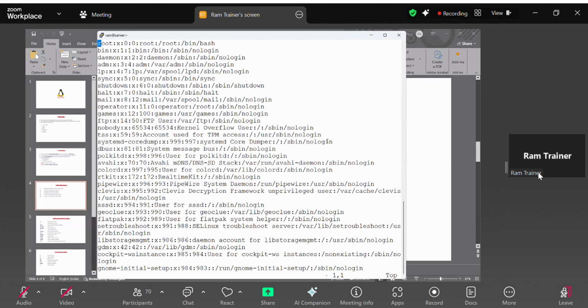I want to go to the 10th line, 10G. So my cursor position is the 10th line. For the first line, gg. For the last line, capital G.